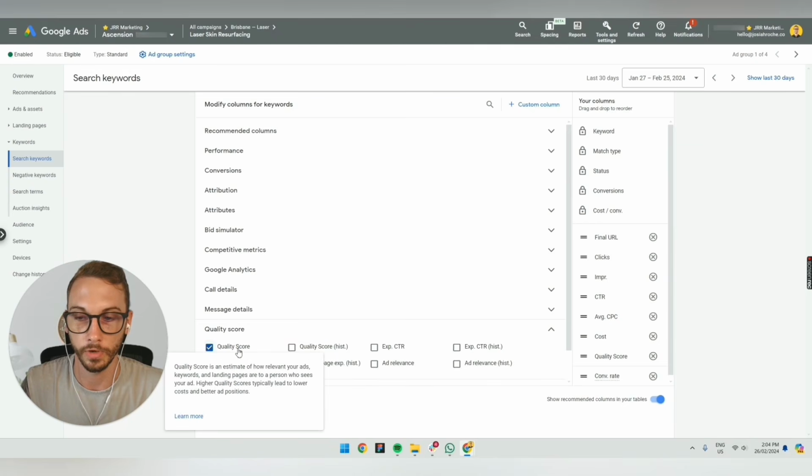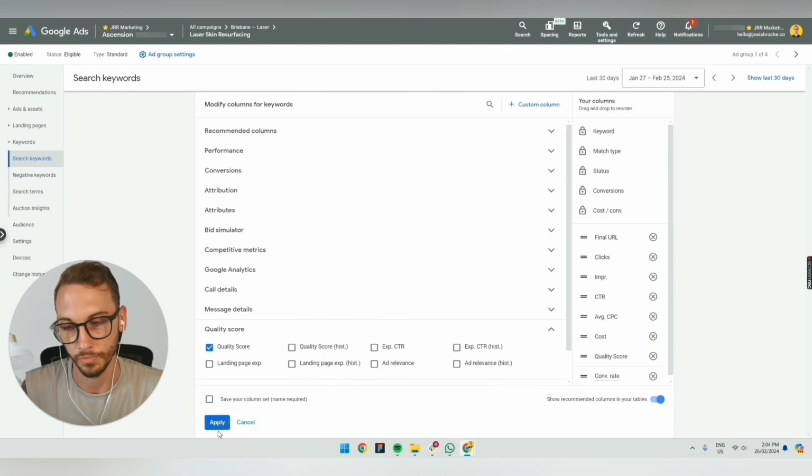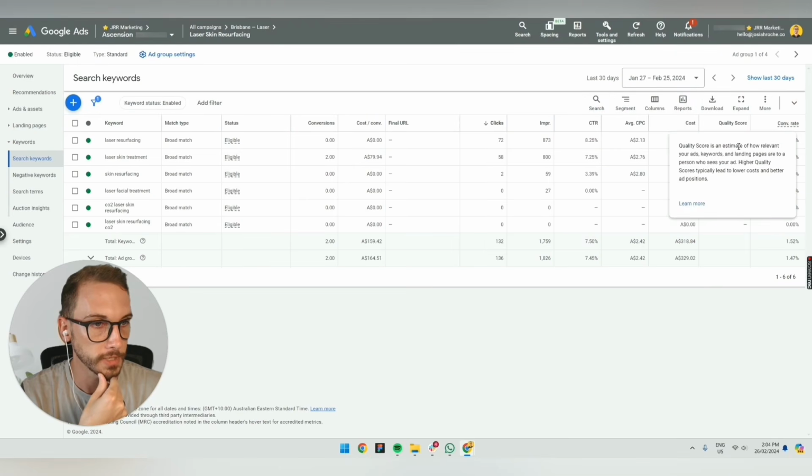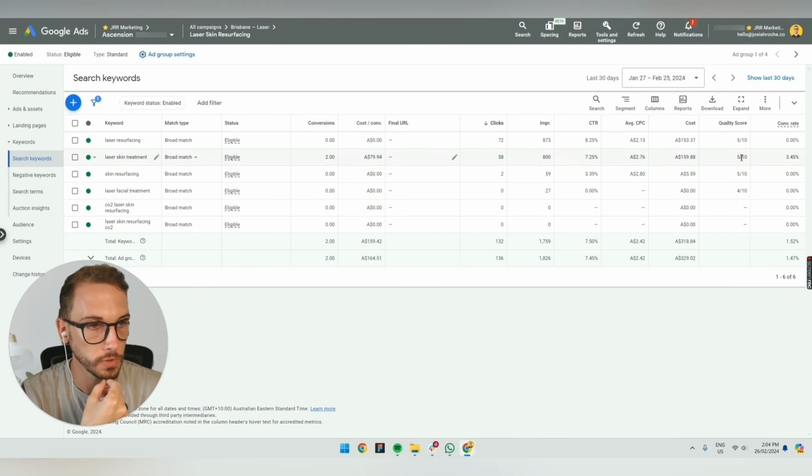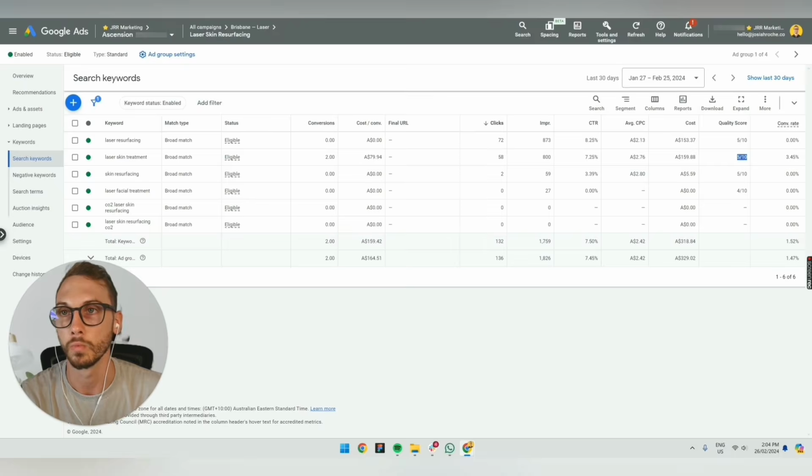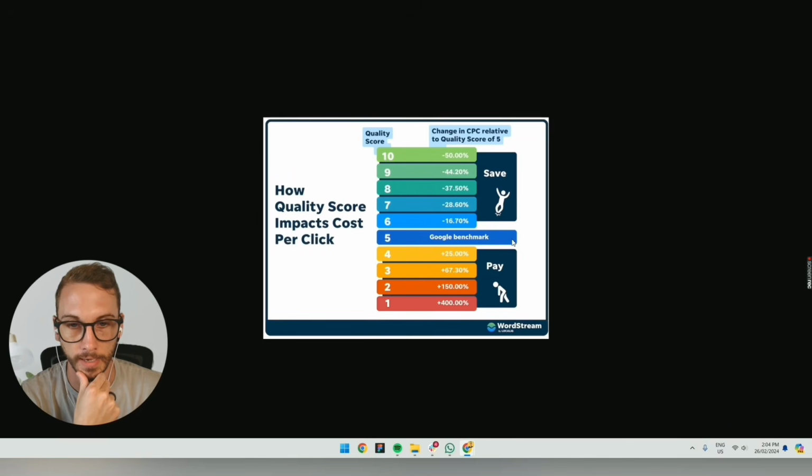Right? And you can hover over it and it does explain what it is, right? So that's really helpful. With that said, it's just over here, so we can see that the quality score is 5 out of 10. So what does that mean? Well, if we go back to here, it just means that we're reaching a Google benchmark, but we're not getting any discounts on our ads. And inversely, we're not getting penalized, like we're not having to pay more because we're doing the wrong thing, right?